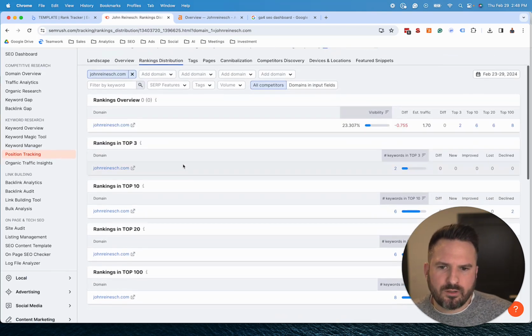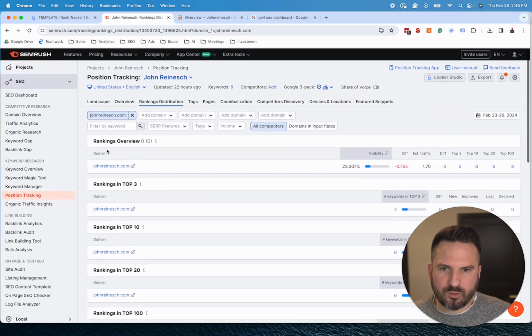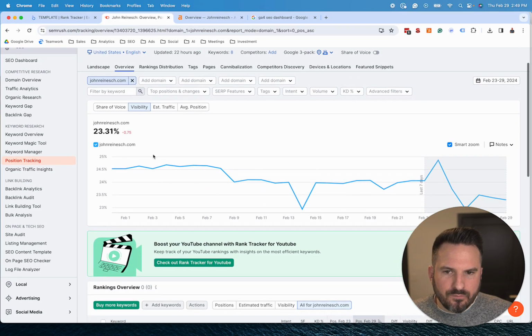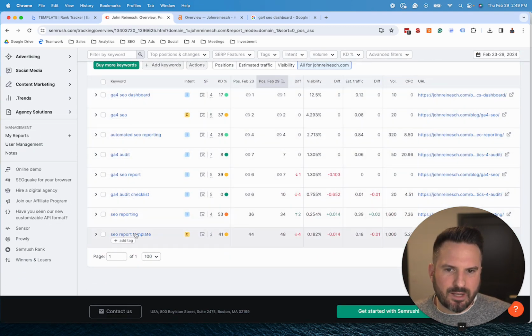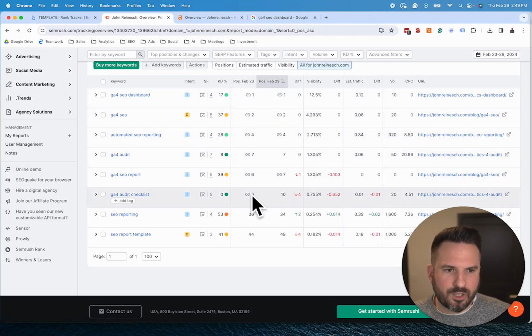Ranking distribution, this will give you some different breakdowns on top 3, top 10. Again, I had a similar report in my Looker Studio report. If we do overview, you will get some charts here, and you could play around with some of the data here with different metrics that Semrush is giving us. But then here's my tracking of the keywords I have inputted. We could see position. There's 2 different dates here, so we could see the change. And you get some other metrics like volume and some other metrics from Semrush.